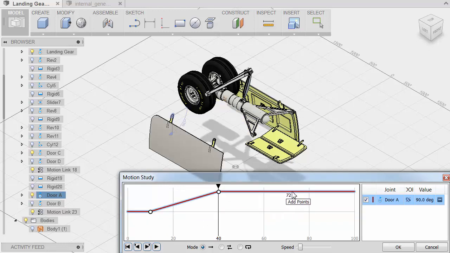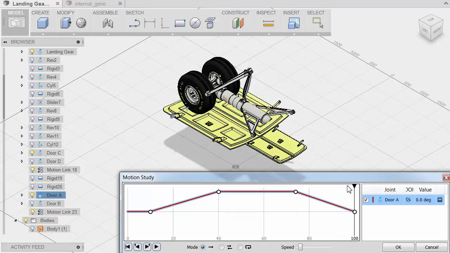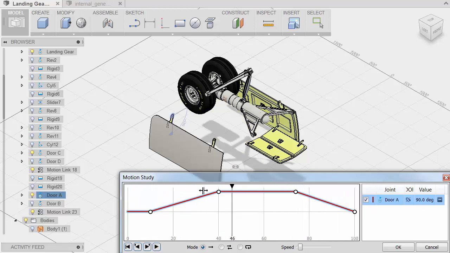Then at step 74 the motion will start again to close the doors. And finally at step 100, which is the end of the study, the doors will be at 0 degrees. Now I can drag the playhead in this dialog to see the motion, or I can also use the playback controls in the dialog.